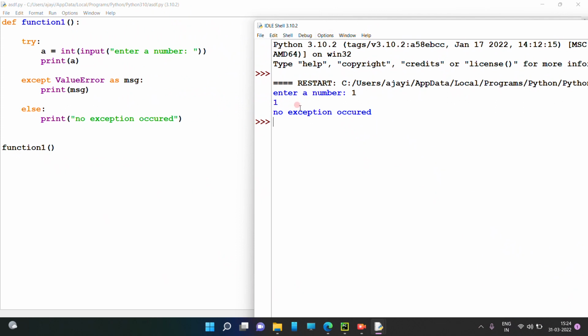You can see which block got executed first: first the try block was executed, then the PVM skipped the except block and executed the else block. Why? Because there was no error in the try block, so the else block got executed, right?